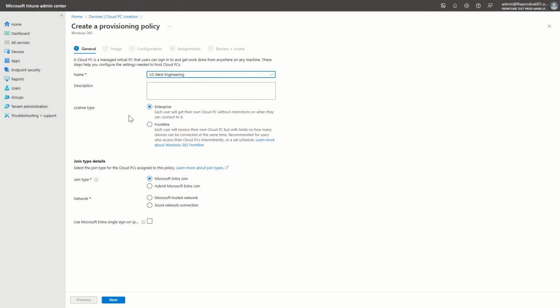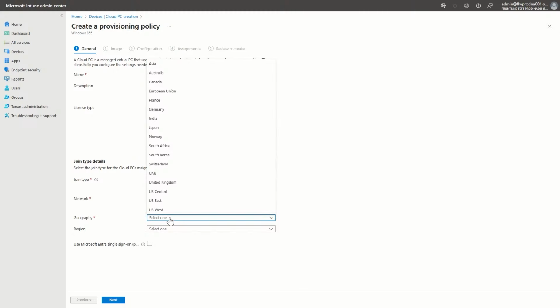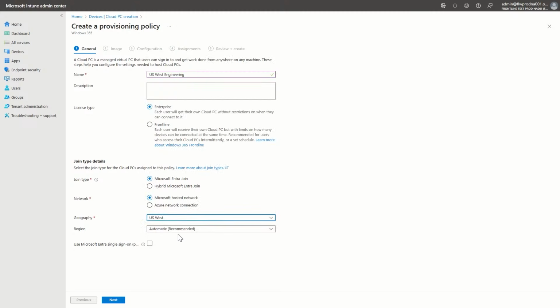Next, we will be selecting the license type. You can choose between Enterprise and Frontline. For this demo, we will be choosing Enterprise. You will next select the join type from Microsoft Entra join and Hybrid Microsoft Entra join. This demo will use Microsoft Entra join. Next is to select the network. In this demo, we will be selecting Microsoft hosted network. After you select the hosted network, you will select the geography US West and region automatic.